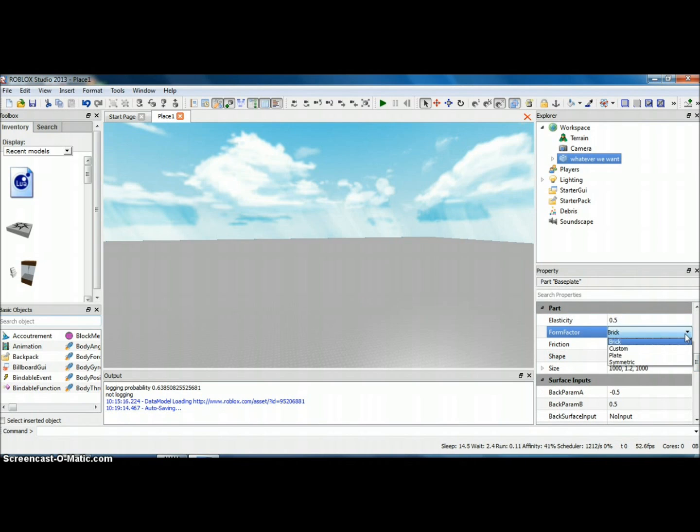Brick. Okay, form factor. I usually just keep that in custom. It'll change automatically to custom once you change it. That doesn't really matter. Friction, shape.